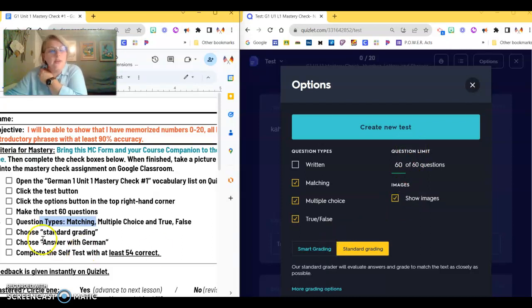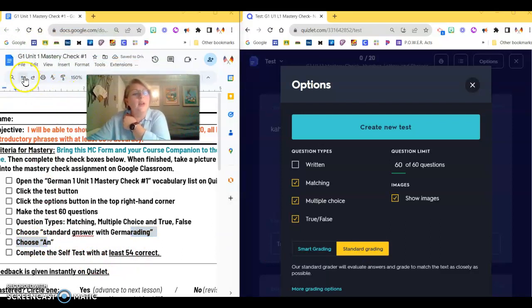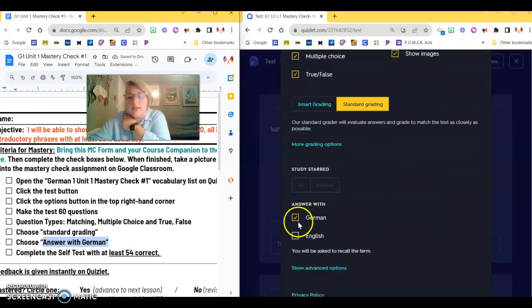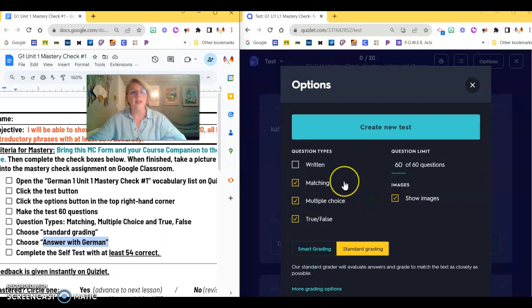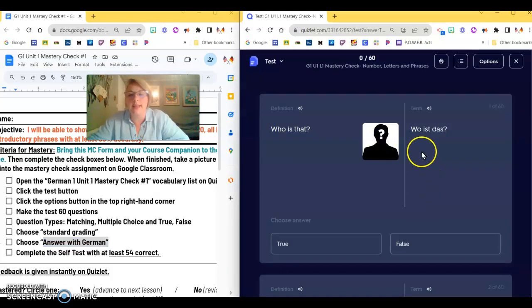Down here, it says we need standard grading, so we want to make sure that it's standard grading. And then down here, we want to make sure that we answer with German. Let me go back here. There we go. When you go down here, you need to make sure that it says you're answering with German. In order to master this, you need to get at least 54 out of the 60 correct. To start it, you press create new test, and all of a sudden, it will make the test for you on that screen.